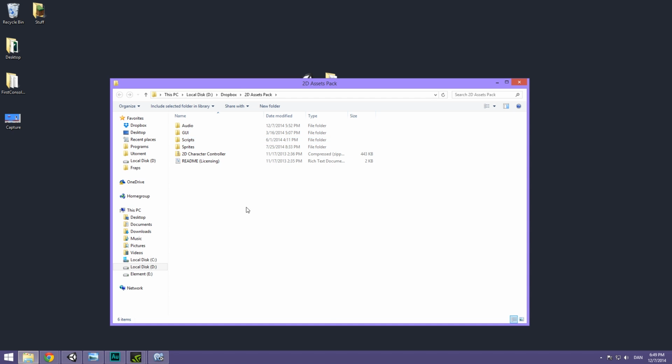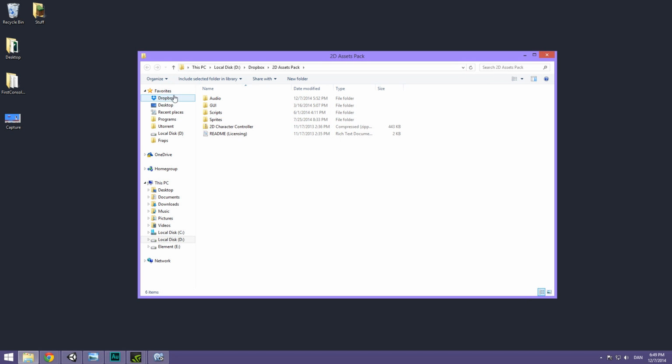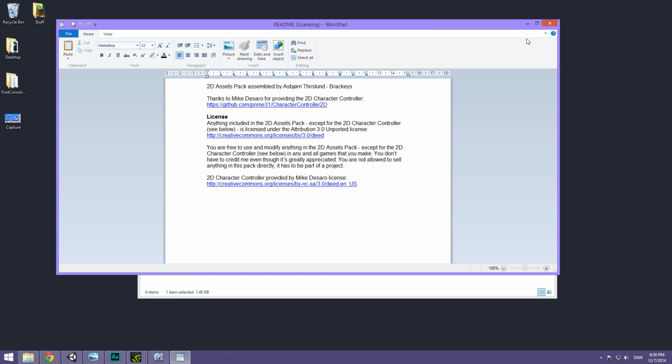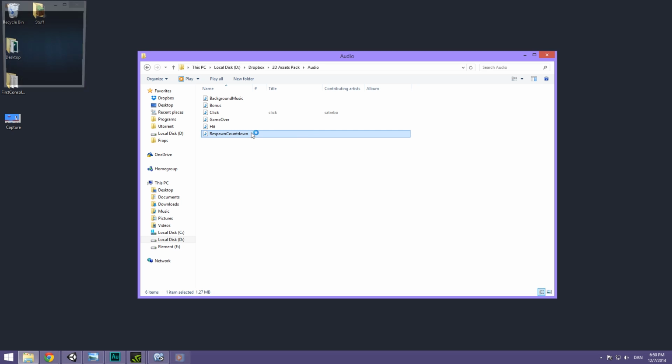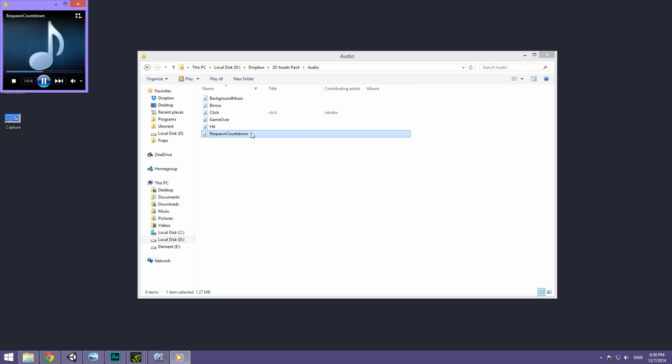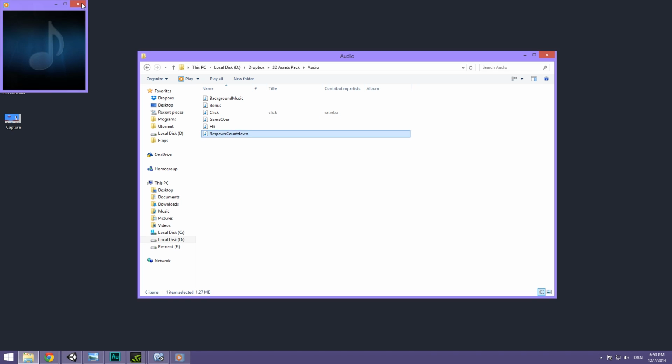And everything inside of this pack, or almost everything, is free. If not, it's listed inside of the README here. But what I'm going to be showing you now is definitely free. Then go under audio, and you can hear that I've added a respawn countdown. So let's just have a quick listen to that. Respawning 3, 2, 1. Cool.